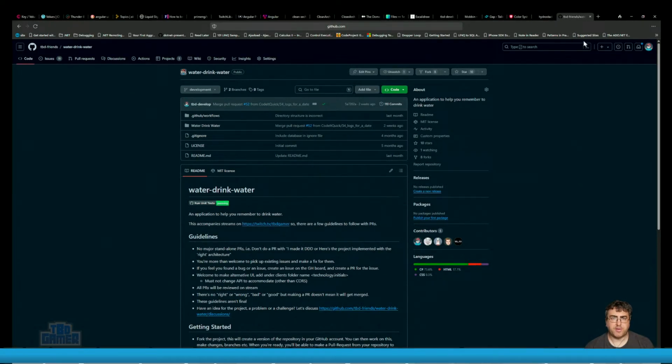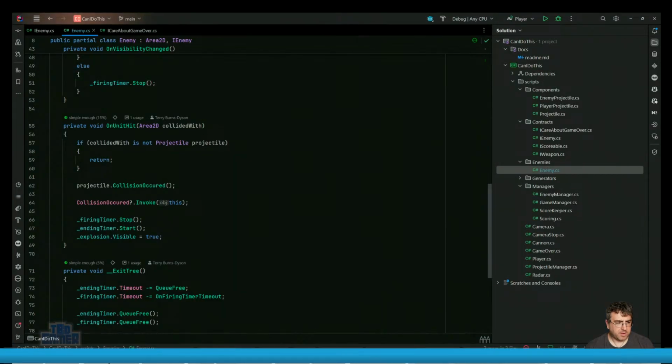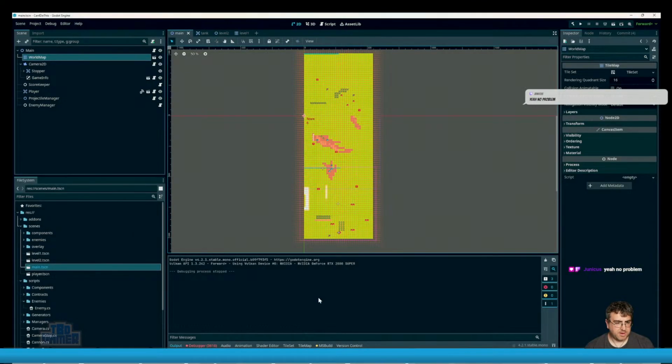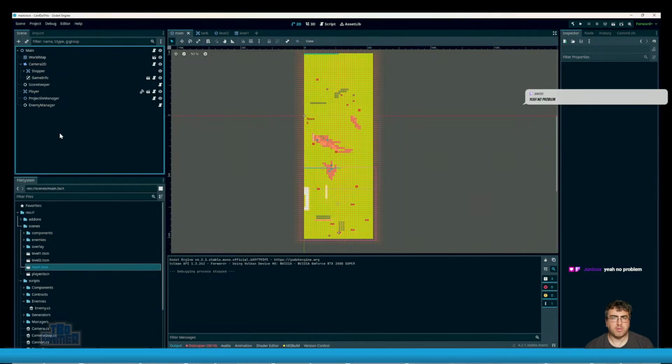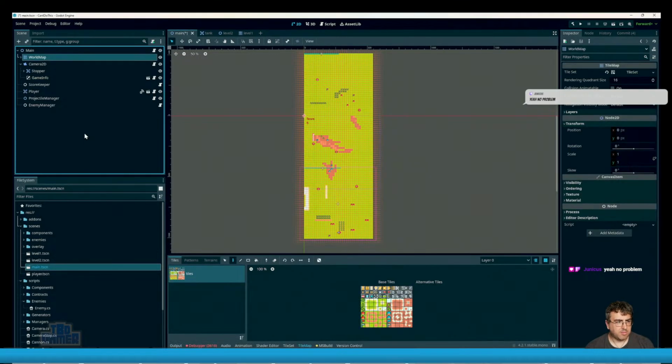Trying to pick up a different UI framework. Main app is still going, obviously. I'm just trying to learn my way around Godot and improving that.